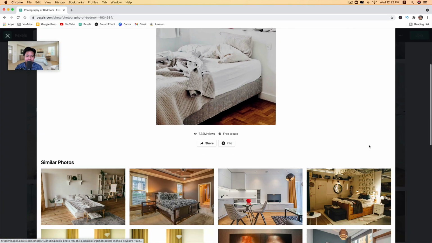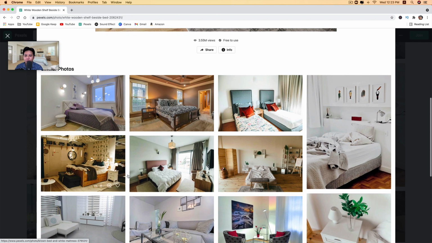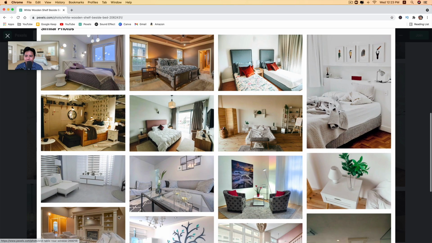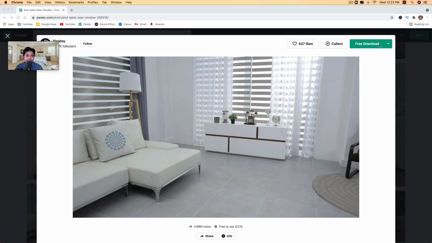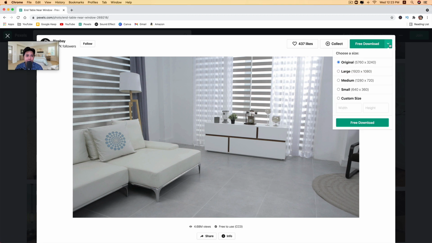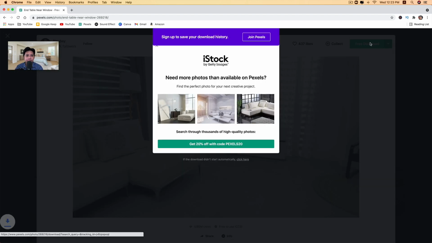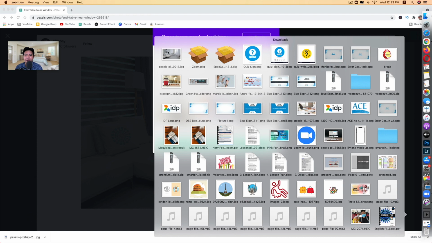It looks nice, but it's vertical. So whatever you like, just choose it. I would probably choose this one then. Click free download, or you can click on the drop down menu here. So you now can choose different image sizes. I would go with 1280 by 720 and then press free download. Yep. So now you have the image.